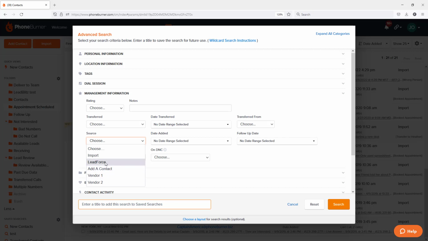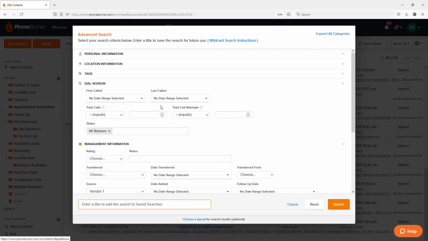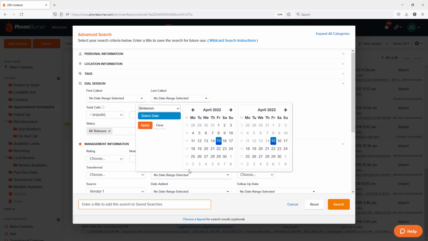But I've also got one in here called Lead Force. This happens to be a lead vendor that has the ability to deliver leads directly to the PhoneBurner system. There's quite a few lead vendors out there that we've worked with over the years that have the ability to deliver leads directly to PhoneBurner members. And each one of them, whenever they push data into PhoneBurner, will automatically have a source applied. But what this does is it allows you to search for contacts based off of lead source. So let's say, for example, I want to find all of the contacts with a vendor 1 source that I called this week. So the last time I called them was between April 11th and April 15th.